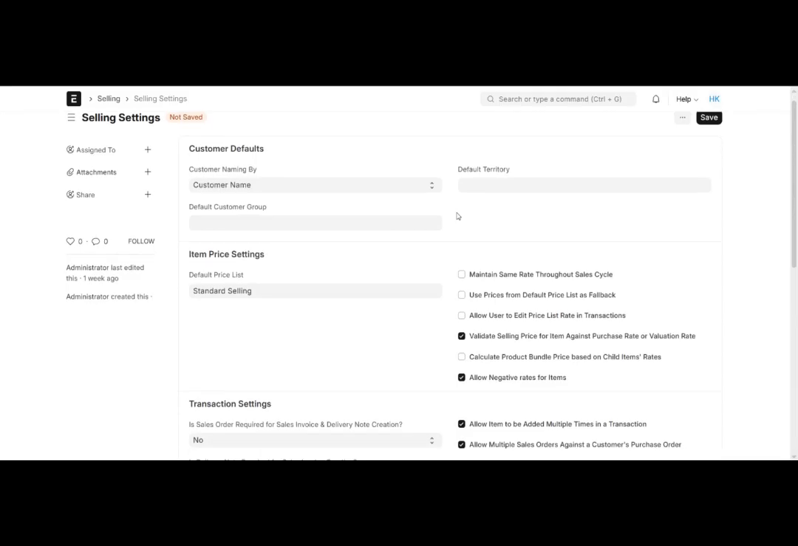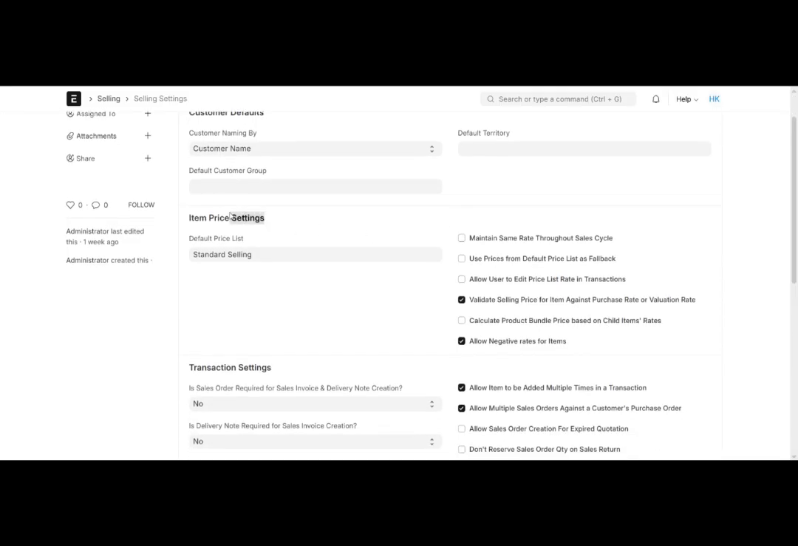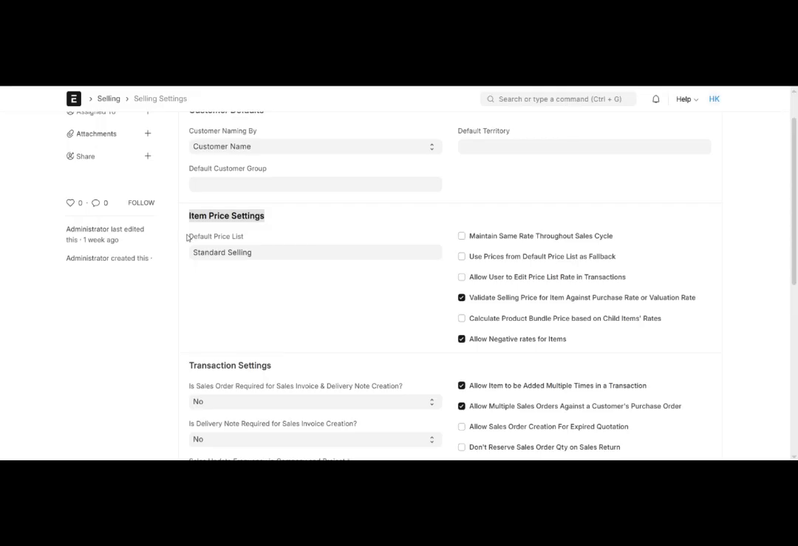Now let's move forward to section 2, item price settings. In this section, we have one field with some checks. Our first field is default price list. In this field, you define the price list that will automatically appear in all sales transactions such as quotation, sales order, delivery note, and sales invoice.